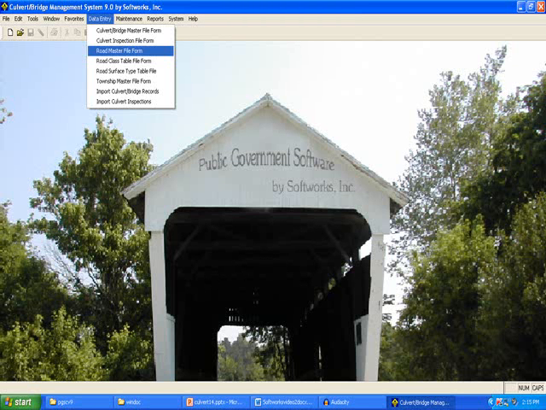The Road Master File is used by most of the public government software systems. This file contains a record for each road section in your jurisdiction. The Road Class Table File and Road Surface Type Table File forms are used for creating valid lists of classes and surface types. These fields are maintained in the Road Master File.